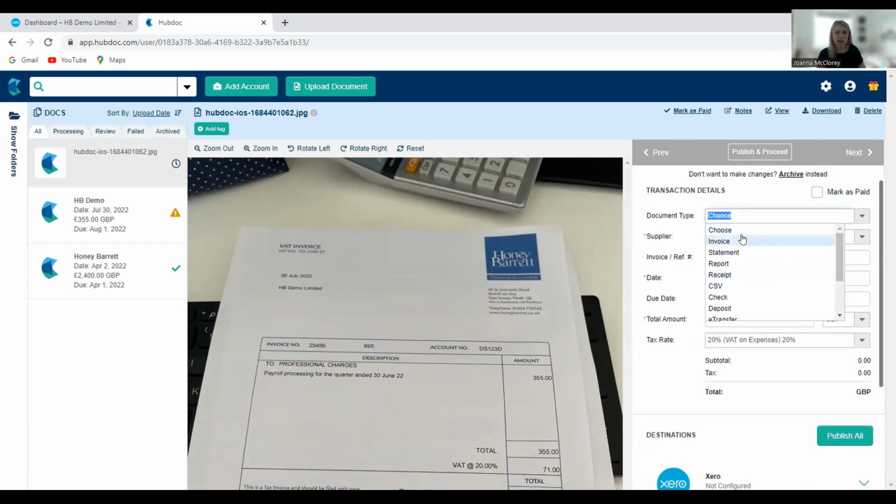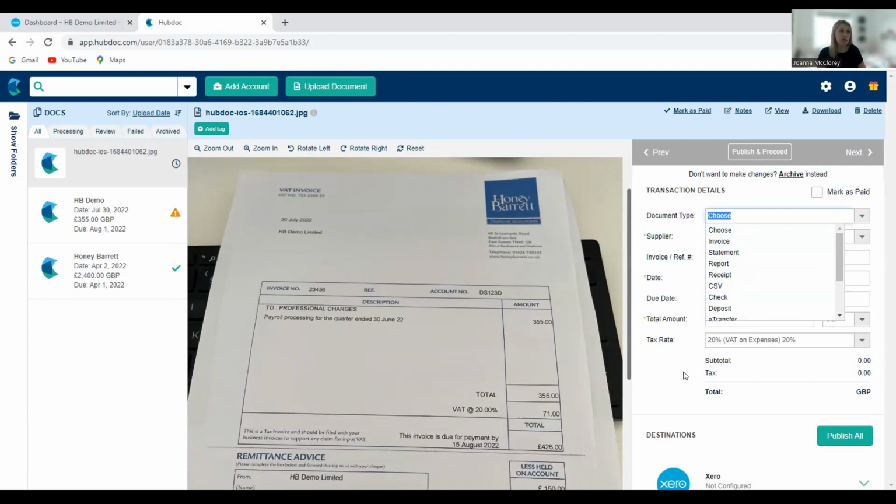So we might have an invoice statement. There's a distinction between sales invoices and purchase invoices here. So if this is a purchase invoice, I would just click on invoice here. But if that was a sales invoice, I would go down a little bit to invoice AR, accounts receivable. That will be your sales invoices. And then the software knows where to direct it into your Xero.